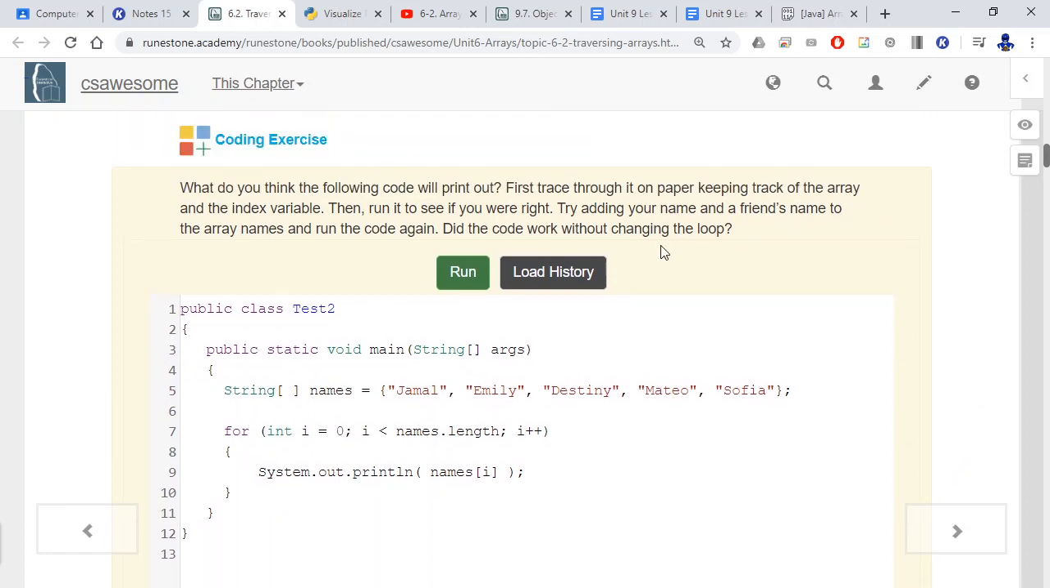It says, what do you think the following code will print out? First, trace through it on paper, keeping track of the array and the index variable. Okay, I'll do this real quick with you guys. Here's I. Let me write down my indices as well. What value does I start at? 0. So when I go through this loop, I is less than 5, the length of the array.